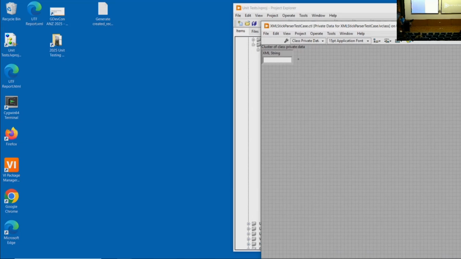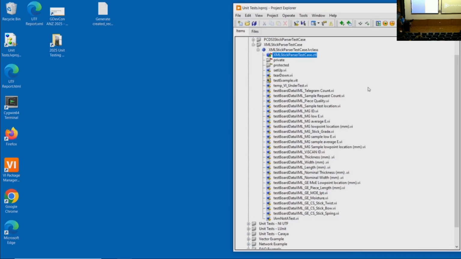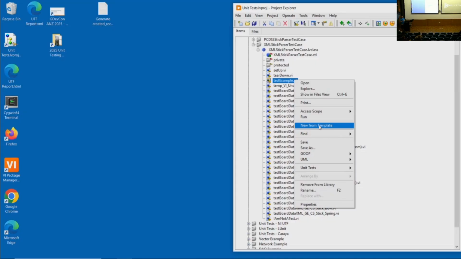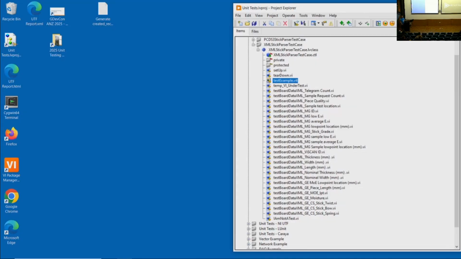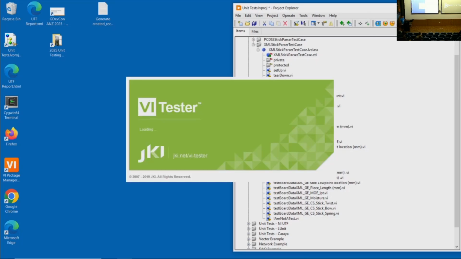So in this case, this is an XML string, because this is an XML string parsing class that's being tested. And all of these tests are member methods. You don't even need to know about classes to add new ones though. There's a template VI here that you just create a new instance from. So it is object-oriented, but you don't really need to know very much about it at all to be able to use it. This is the UI in a second.